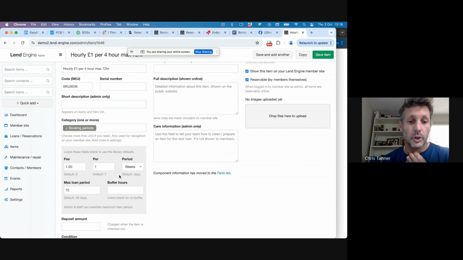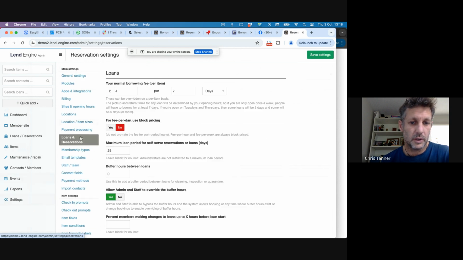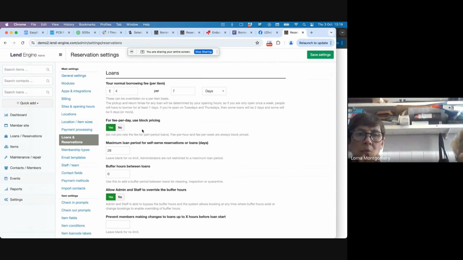Or you could do per 7 days on an item, and you could turn on block pricing here, if you're going to stay with the dailies, should you want to. I suppose what we want is like you book for a week, but if they book it for 4 days, it costs the same as a week. Yeah, which is what you're saying, but it's flagging to them that they can do that, I suppose.